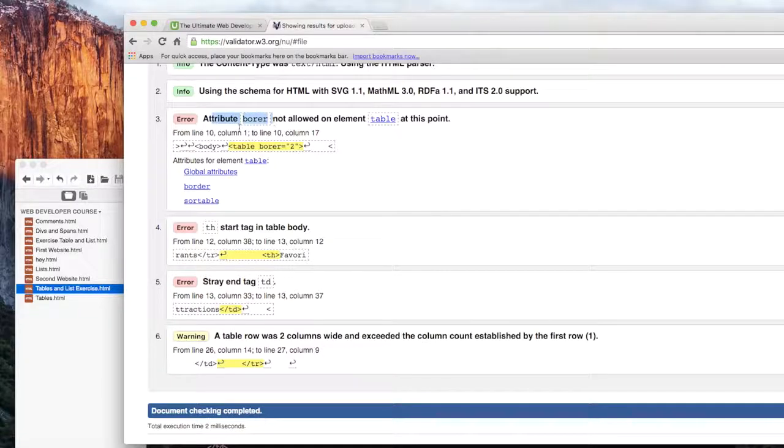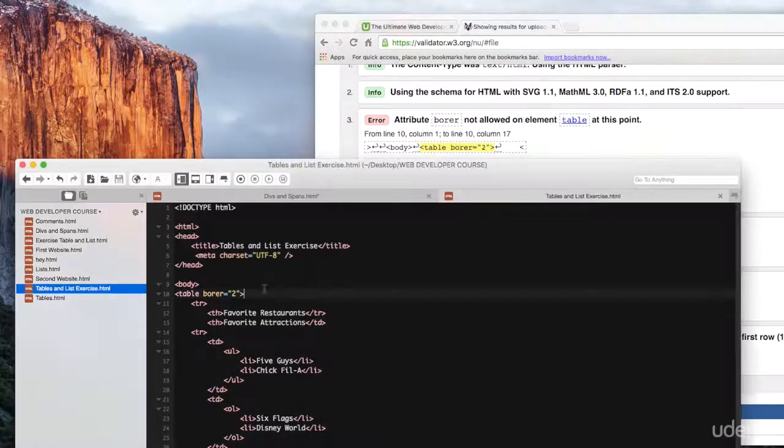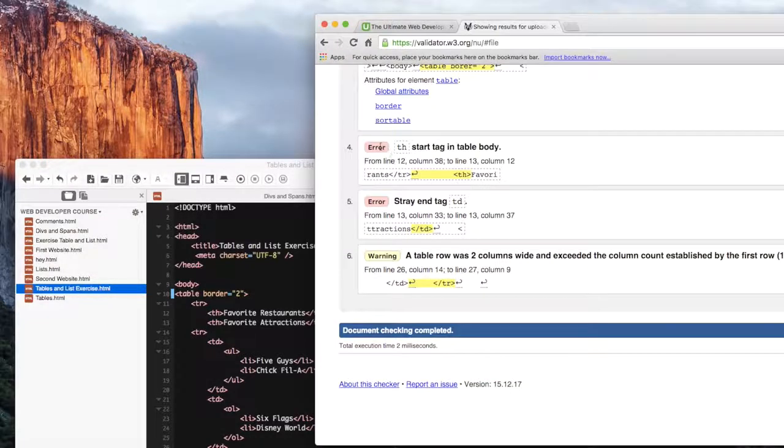So it says attribute borer not allowed on the element table. So as you can see, that was a typo that we made, and we should change that to border. So we can go over here and change it to border. Now let's look at the next one. It says error, th start tag in table body. But we have a th over here, and we close it off with a tr. That doesn't make any sense. So it's telling us that there's a problem there.